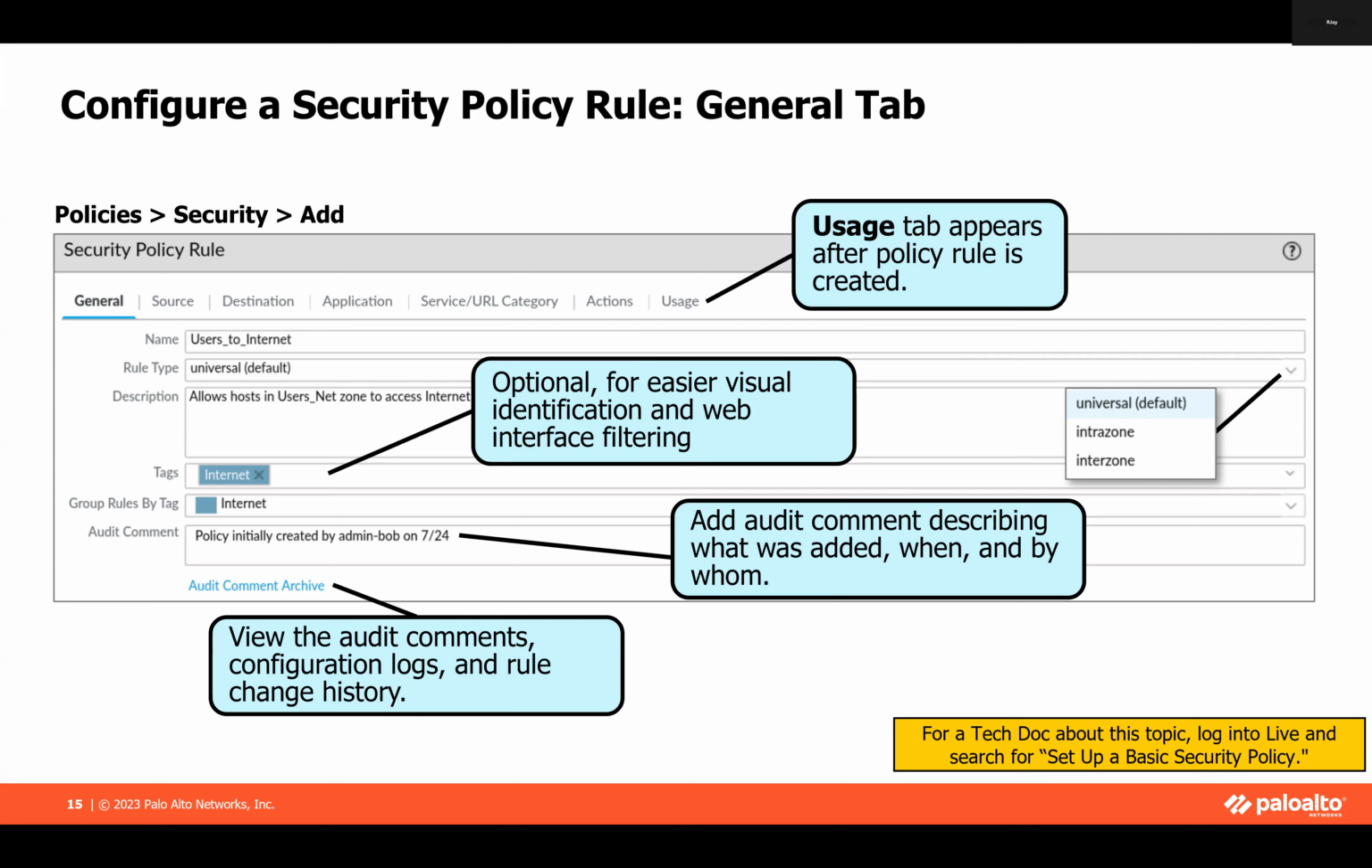Right? And I say this because I just got off a phone call this morning where I didn't document a rule, and now we're trying to figure out why I did what I did. Use the audit comment. All right.